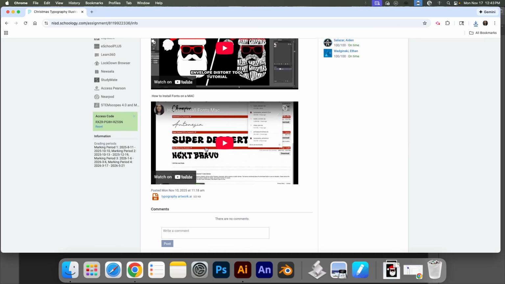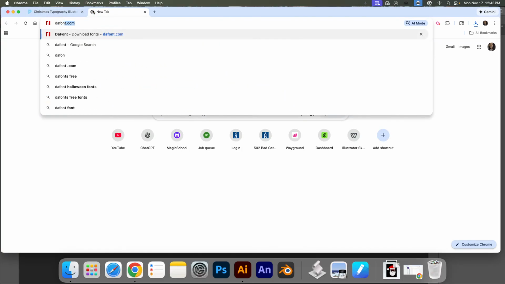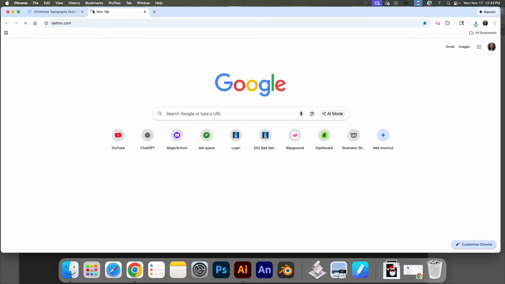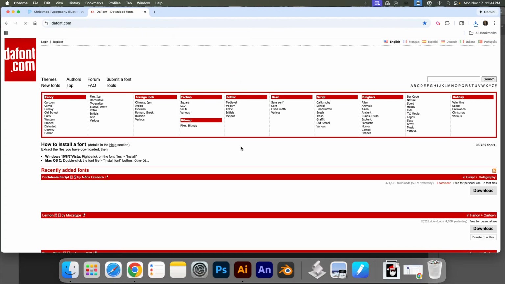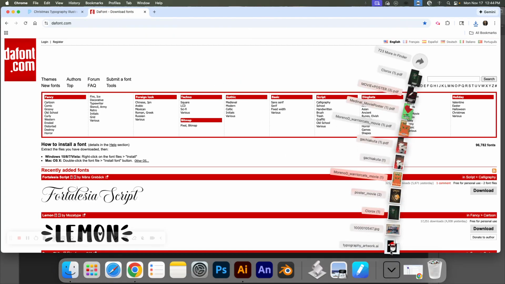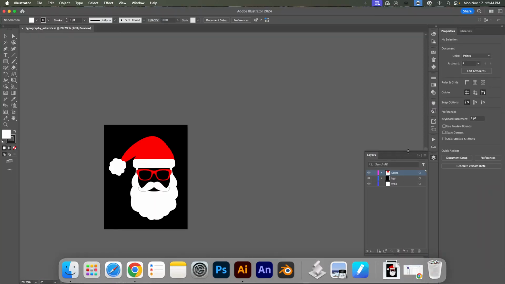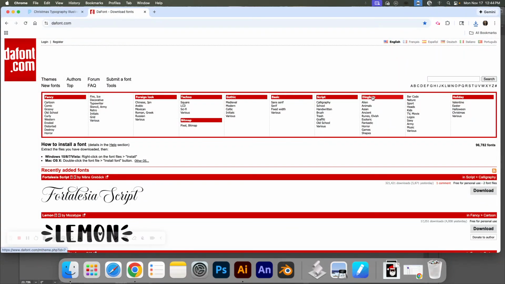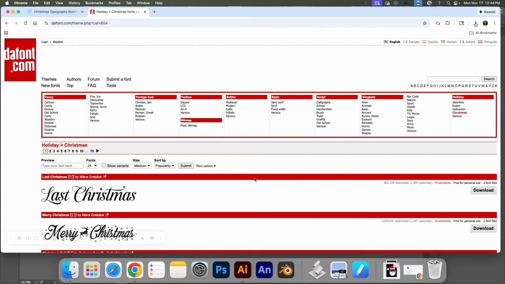You will need to find a Christmas font, and this is how to install fonts, but if you haven't remembered, thefont.com is a great website. There's also already a holiday section that you can use. But while that loads, let me go ahead and open up my downloaded AI file. Should look something like that. Okay, so again, the holidays you can find over here, or you can type in the search bar Christmas.